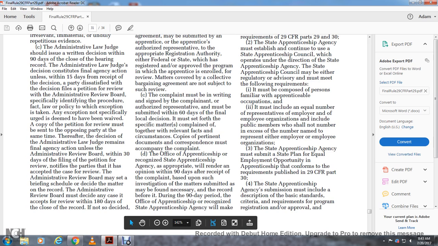The complaint must be written and signed by the complainant or the authorized representative. It must be submitted within 60 days of the final local decision. It must set forth the specific matter complained of, together with the relevant facts and circumstances. Copies of pertinent documentation and correspondence must accompany the complaint. The Office of Apprenticeship or the recognized state apprenticeship agency, as appropriate, will render an opinion within 90 days after the receipt of the complaint, based on such investigation of the matter as is found necessary, for the record during the 90-day period.